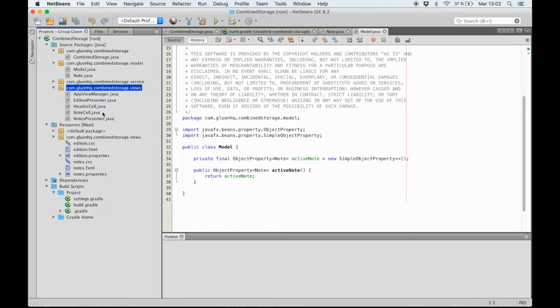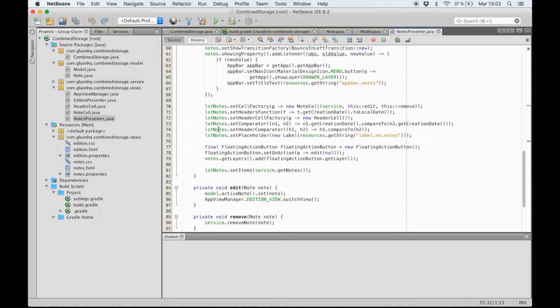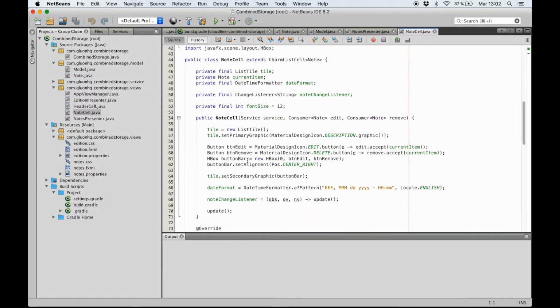Back to the views package in the Nodes presenter, we will add the Charm List View instance, and will include from the repository the ListCell implementation for both the header and the nodes that are required for the header cell factory and the cell factory of this Charm List View.